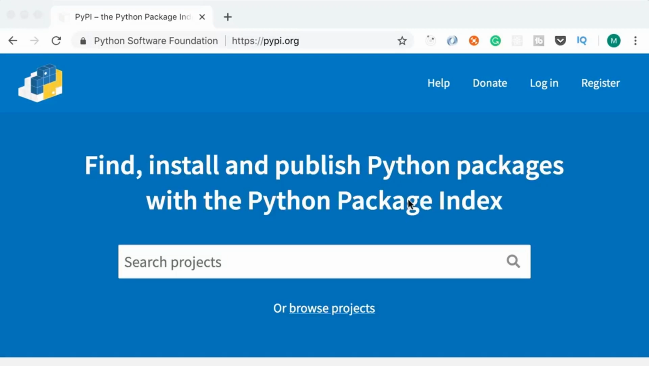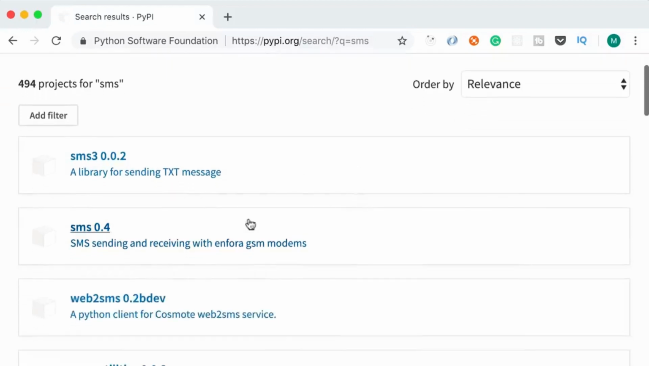Let's say you want to send text messages in your programs. You don't have to build this functionality from scratch. You can simply come to pypi.org and search for SMS. As you can see, there are so many projects or packages that give you this functionality.